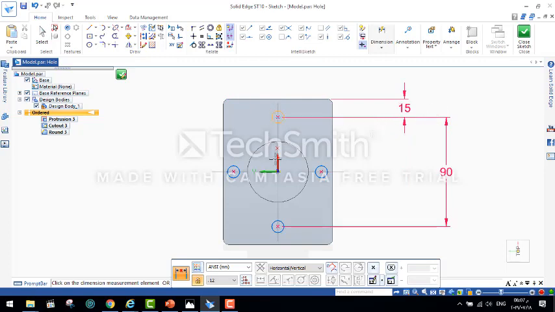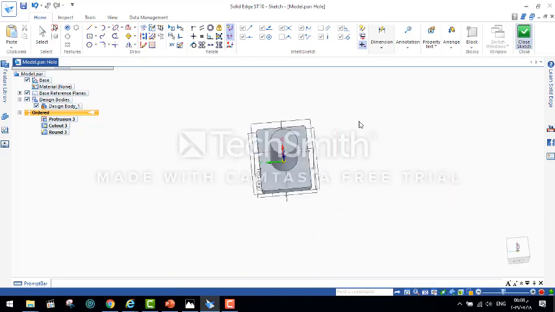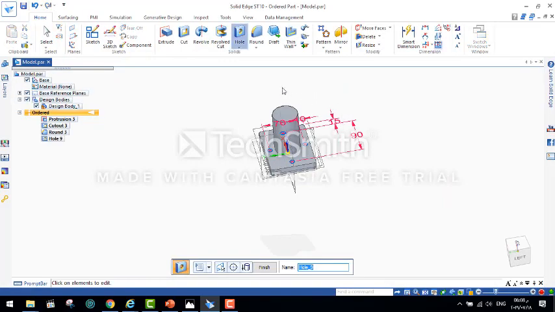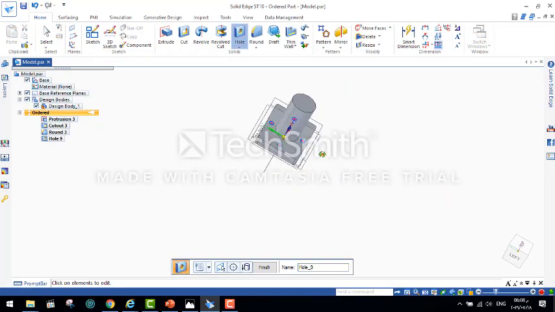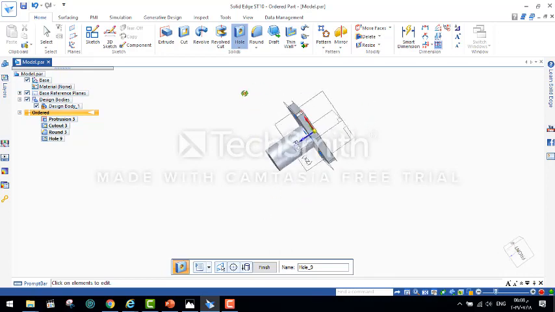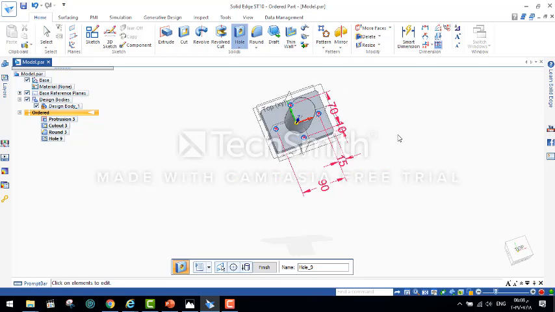So we can see that the two circles are at the same distance from each of these opposite sides, and same thing for the other two circles. Distance between them will be 70 millimeters, and distance between each circle and surface will be 10 millimeters. So we can close the sketch, and we will have the four holes on this surface. We have finished the part modeling, and now we can make a detailed drawing of this part.